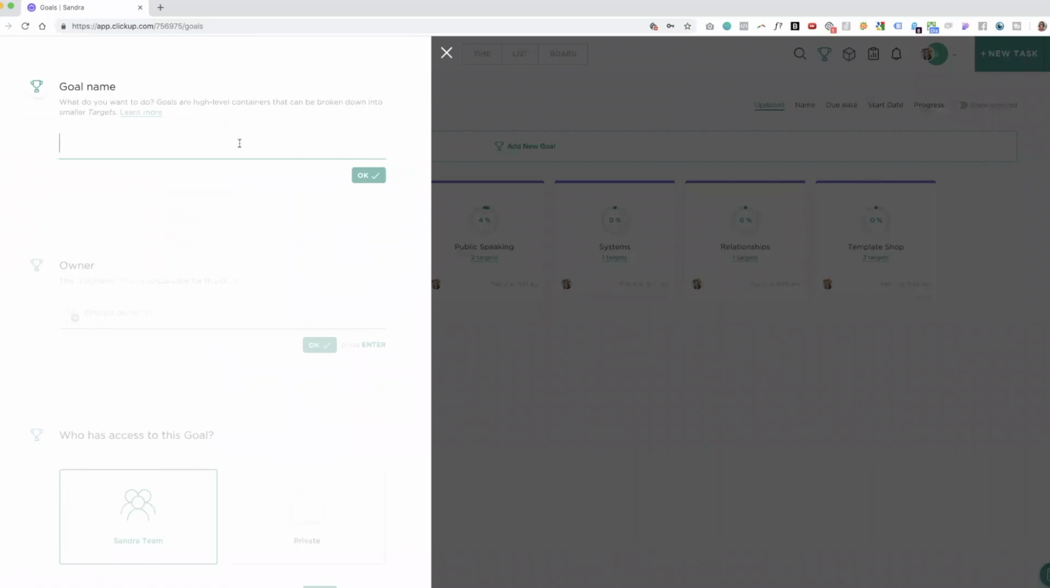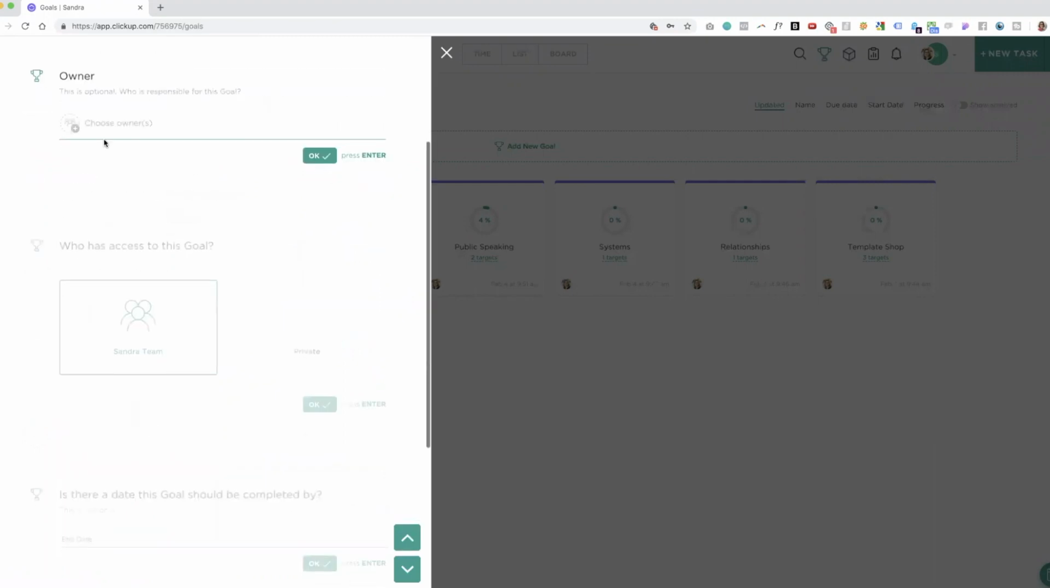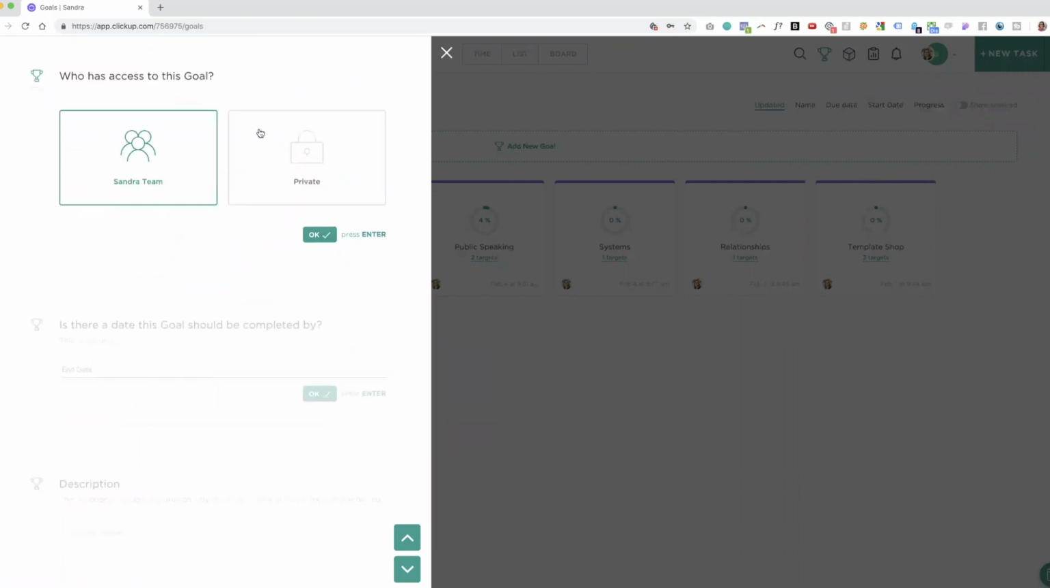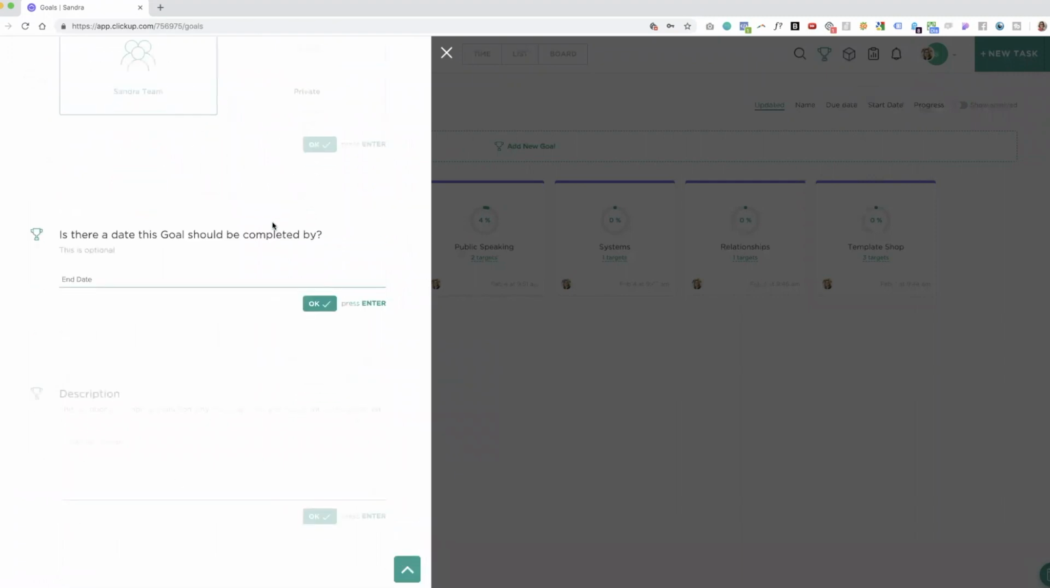And now we add a goal name. So let's call this one newsletter. Let's do goals related to our newsletter. You can set an owner. So if it's just you, then it's very simple. You just add yourself as the owner. But if you have a team, you could give different people different goals. And then you can say, does everyone have access, or is it private? Let's just keep it as everyone.